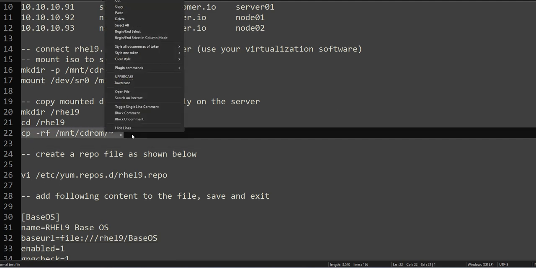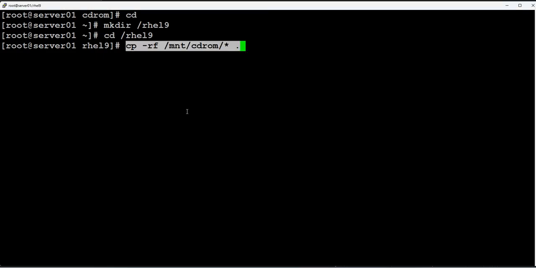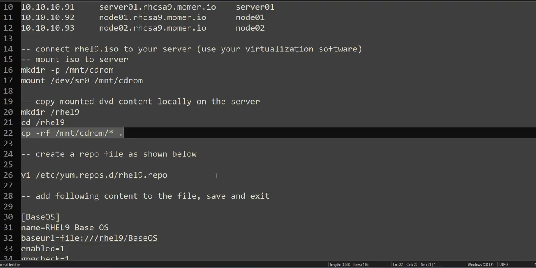Now, what we are doing, we are copying the content from /mnt/cdrom to this local directory which we created. Right. So this will take a couple of minutes. I will take you through the rest of the steps.